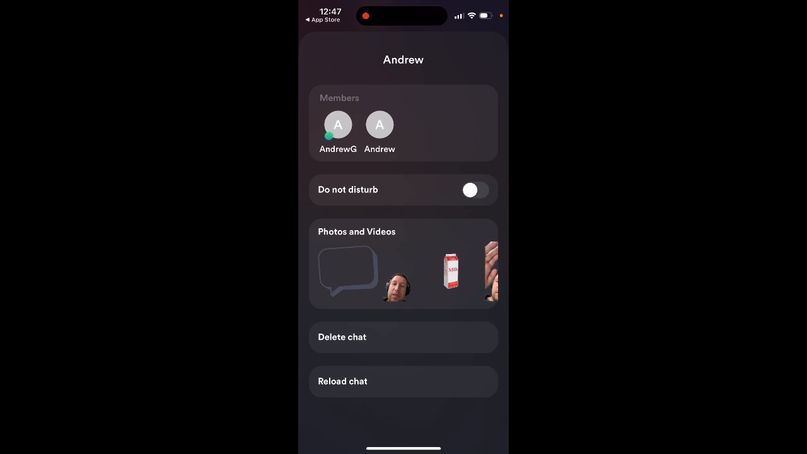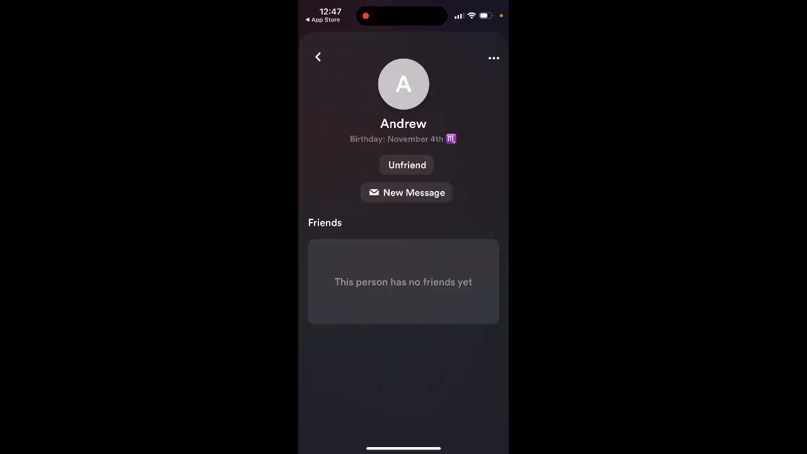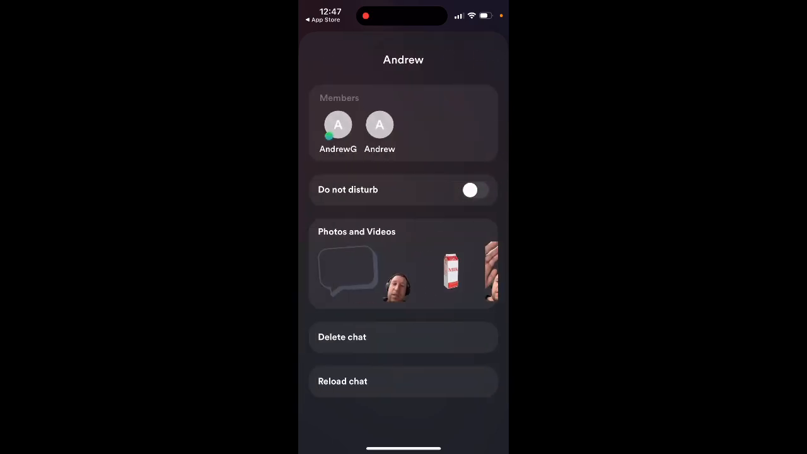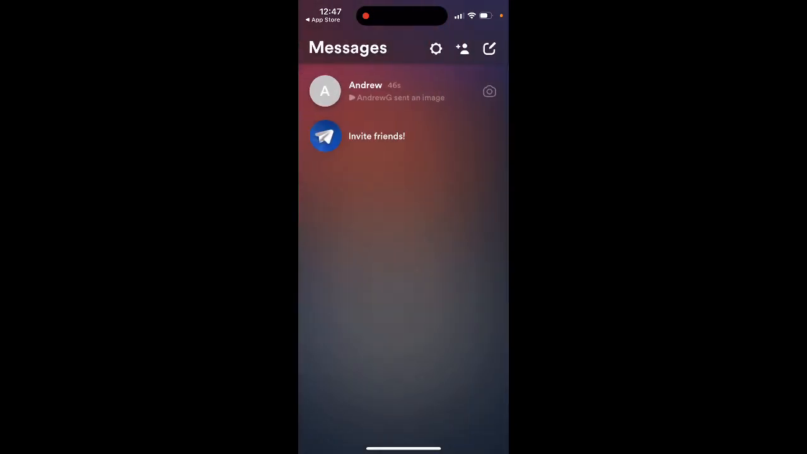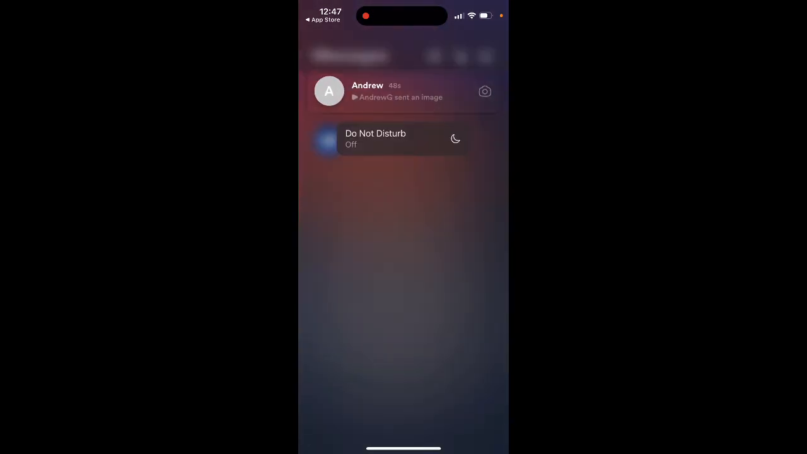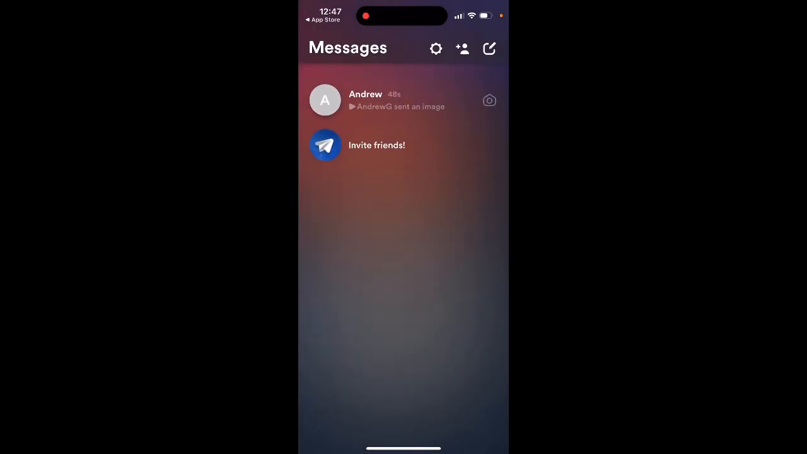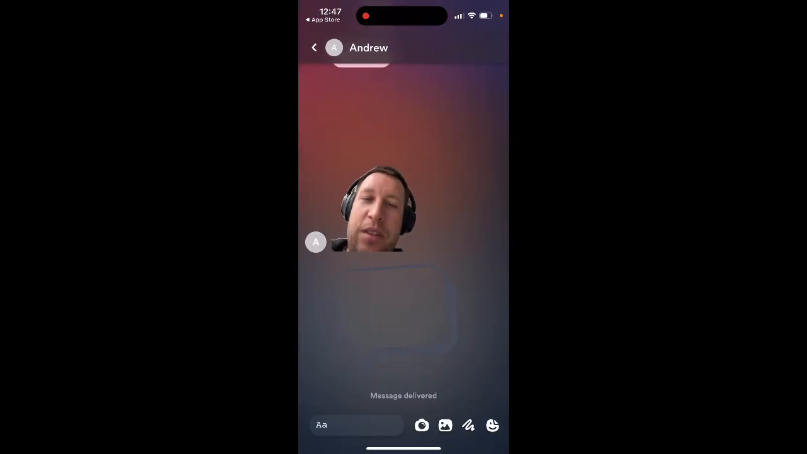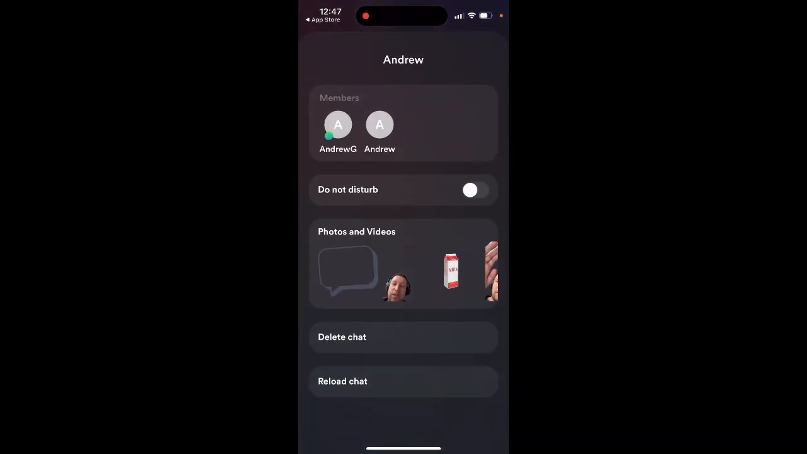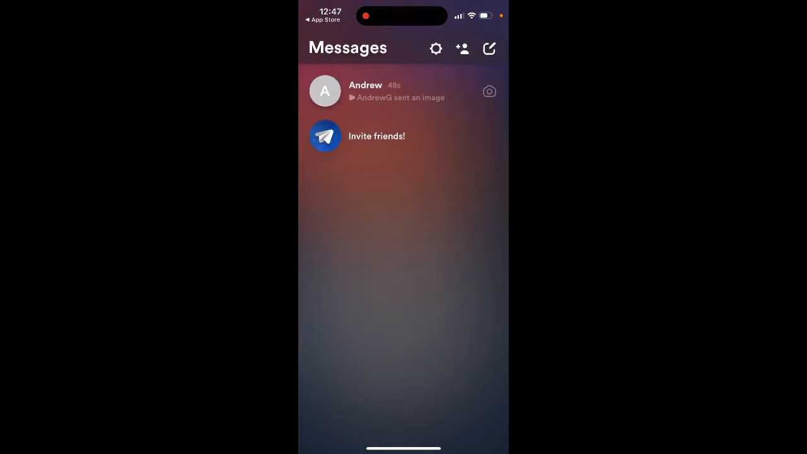Then you tap on your friend. You can delete chat. You can enable do not disturb. You can see members of the chat. You can unfriend, block the friend. So that's basically what it is. I don't know how to create a group chat. How do I invite other friends in here? It seems, yeah, I don't know how to do it, but that's what it is.